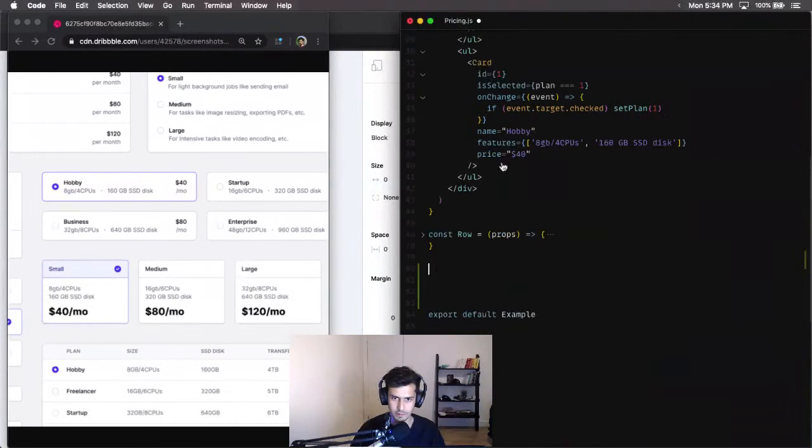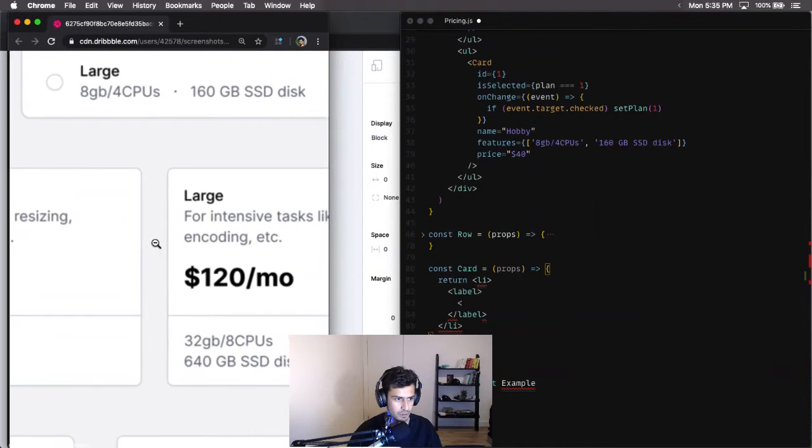Can I forward this? Thank you. Card, props. What are we returning? We're returning, oh, we had an li, I forgot. Li with a label inside it. And okay, so now we have multiple things. We have, can I zoom in?